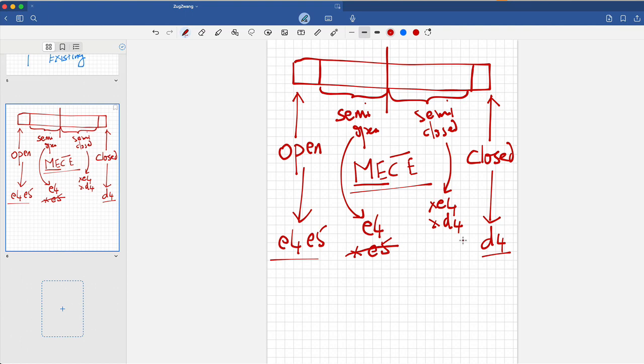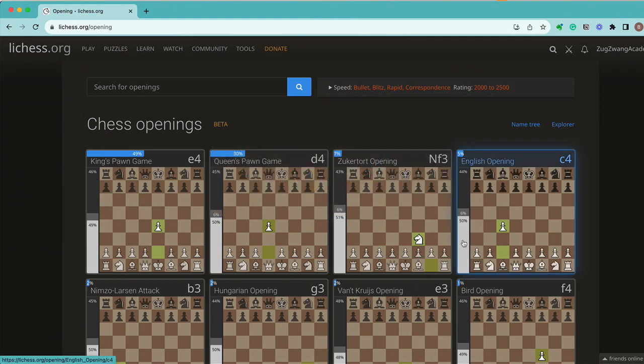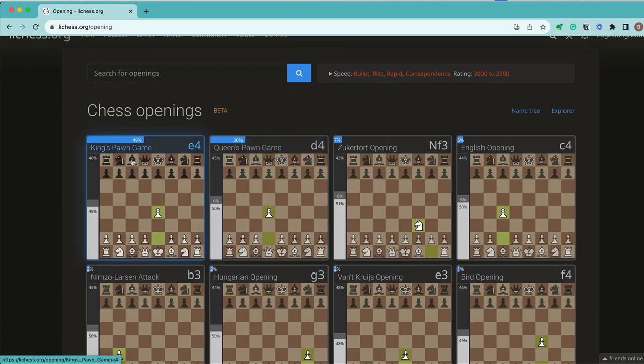Now that you have the framework, what do you do with it? You can go to Openings in Lichess, and there are multiple ways of visualizing or viewing this data. The first default view is that of a picture, because it's going to be very easy for you to understand.